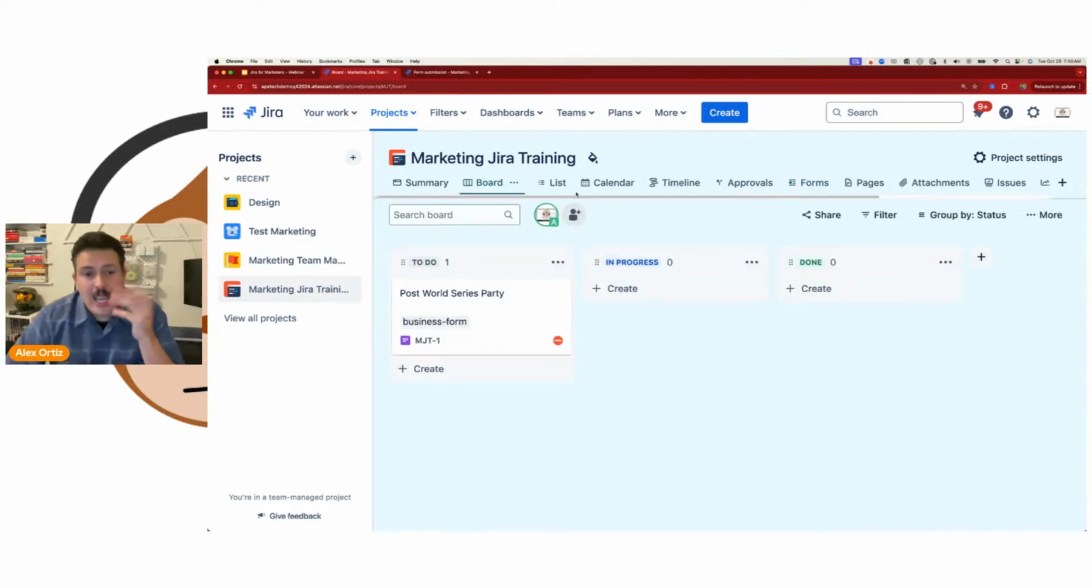So, okay, we have something in there. We have our party, right? And now let's talk about workflows a little bit. As you can see, I have my in progress and done, and this works really well.